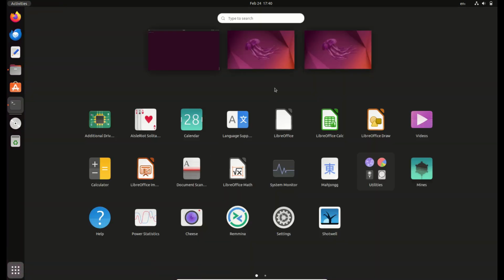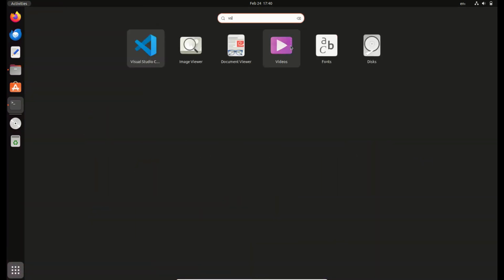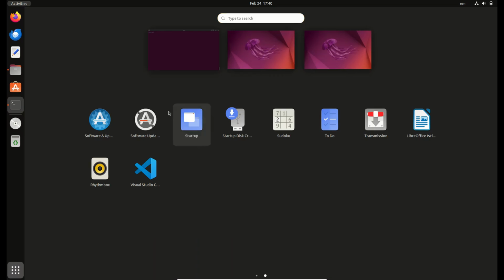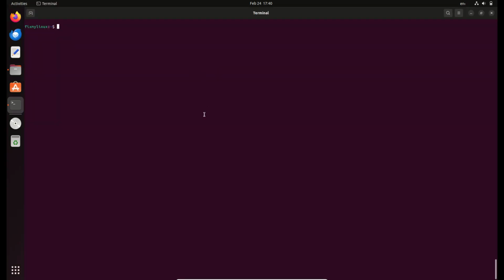If you installed VS Code using the apt package manager, removing it is super simple. Just follow these steps. 1. Open your terminal. 2. Type the following command and press Enter key. sudo apt remove code.